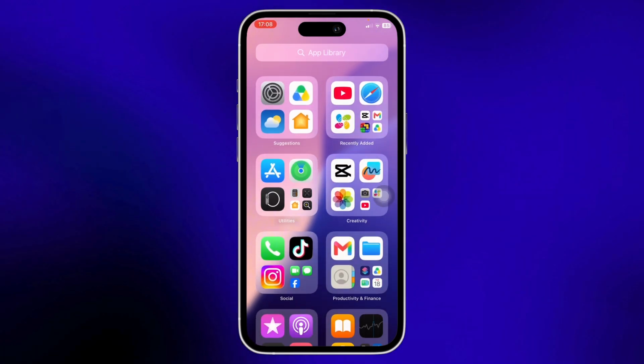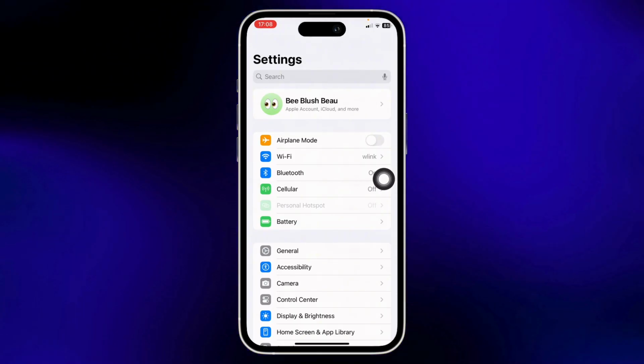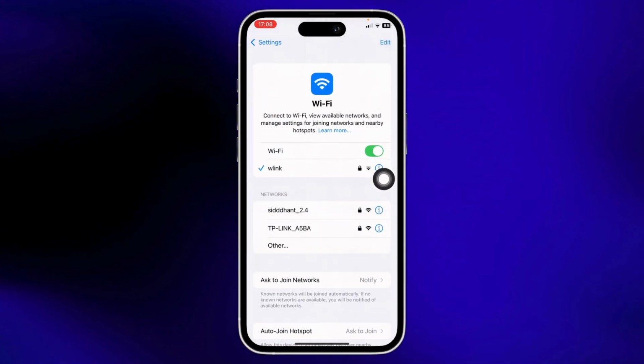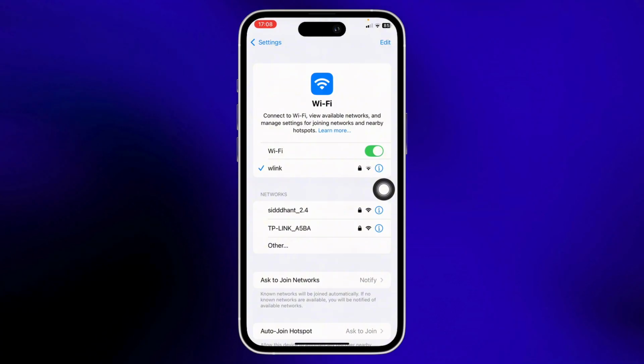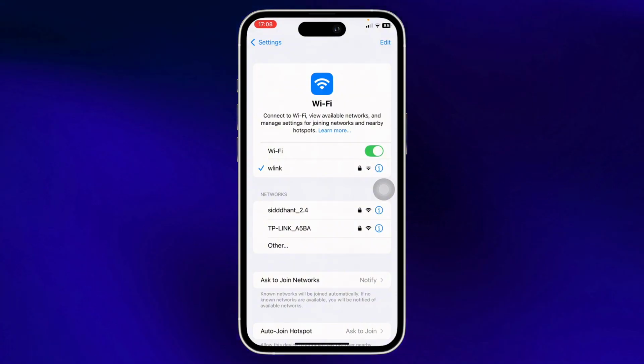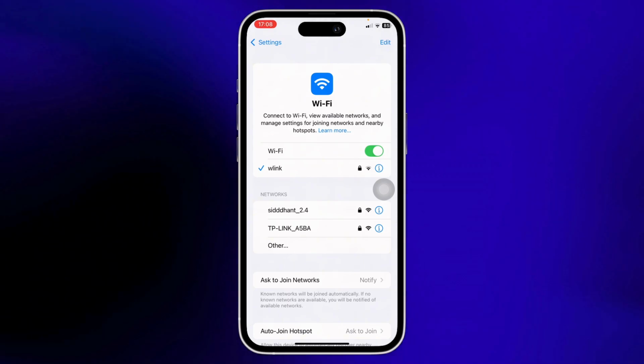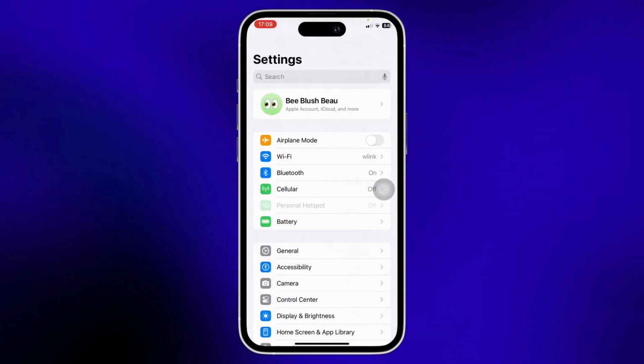First things first, go ahead and make sure that you are connected to a proper working internet connection, and if not, then you can switch between Wi-Fi and mobile data, as it is really important to be connected to a proper working internet connection in order to use YouTube hassle-free.